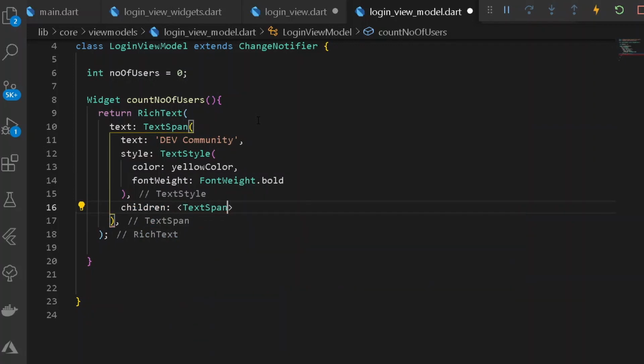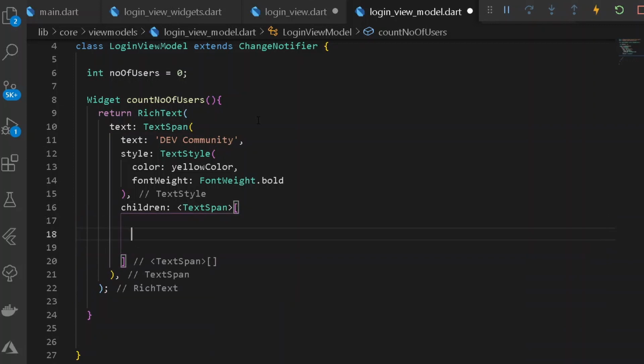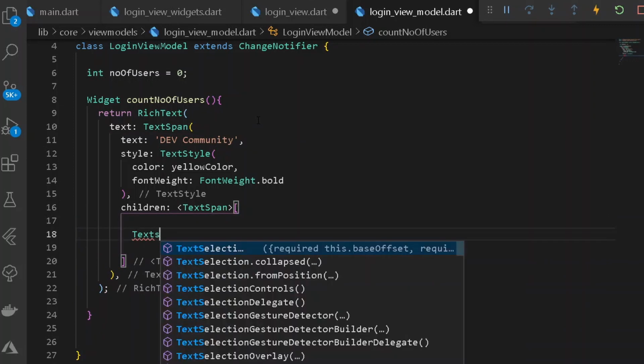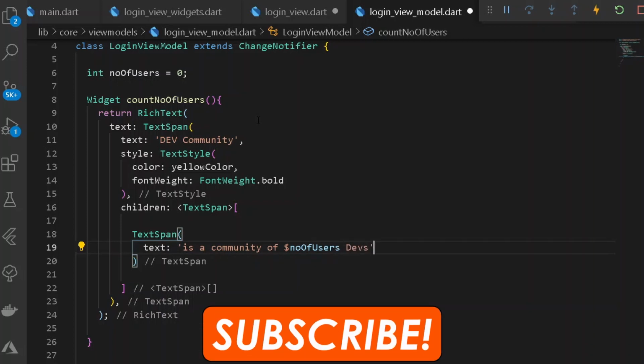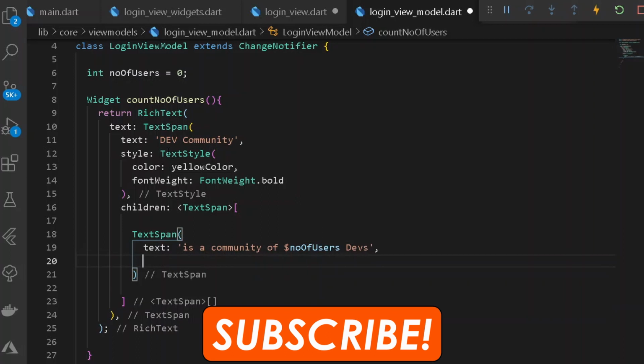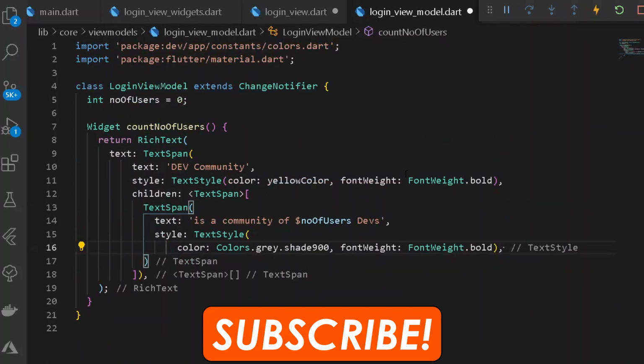So here let's have a new TextSpan, and under the case of the following TextSpan we shall be having a new widget of TextSpan, and here let's have a new text, and the text shall be nothing but simply a community of the following number of users, that is, count number of users. So here let's have number of users, not users but simply devs, easy thing. Let's have somewhat styling to it as well. Format document once, and we are now good to go.